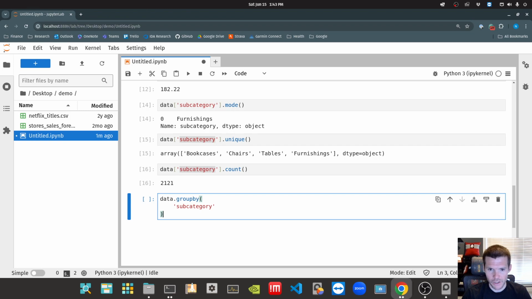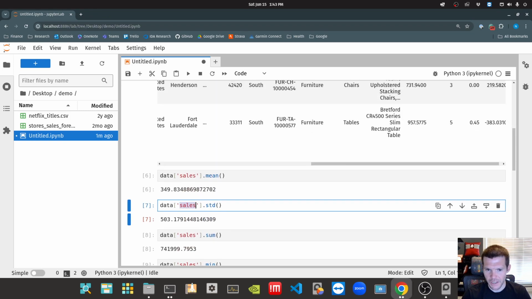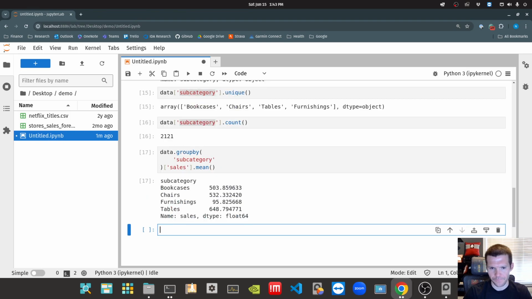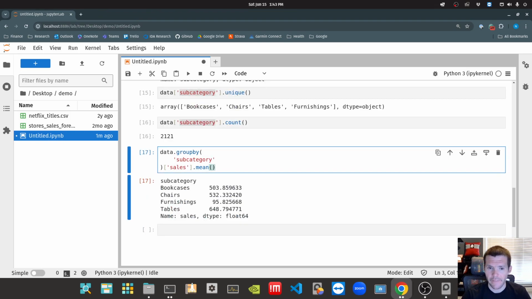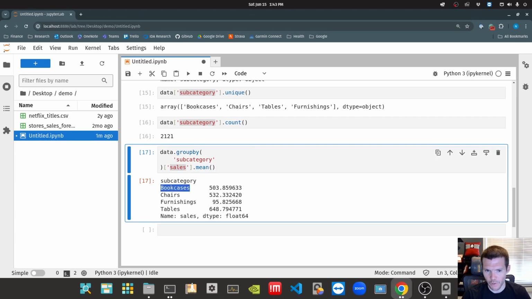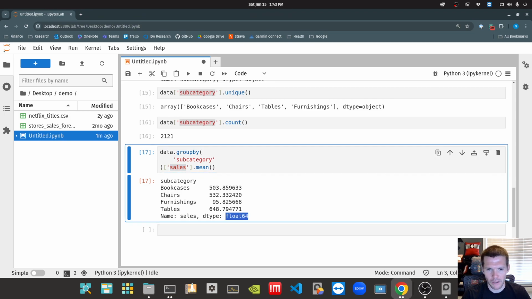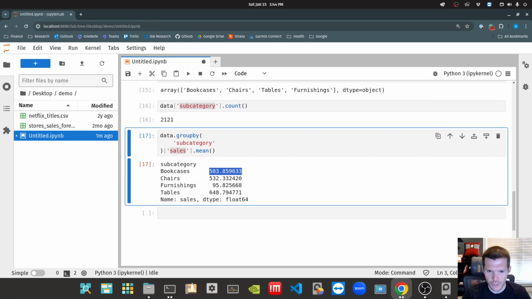And in this case, let's just look up, it's our sales column. What if we want to figure out the mean sales? You could do this. You can say, well, for each one of those, just grab the sales column and then compute the mean. All right, so that runs. That gives me back actually a Pandas series. So this is a Pandas series object. It's named sales, so it's named whatever the column we're aggregating on. It's giving me back floats, and it's showing that, hey, bookcases, the mean sales is 503, chairs is 532, furnishings 95, and tables. So tables has the highest mean sales.